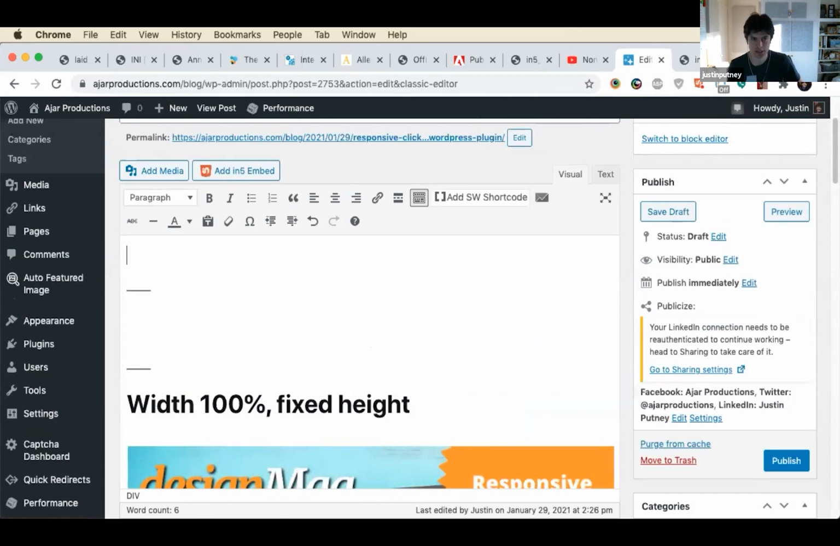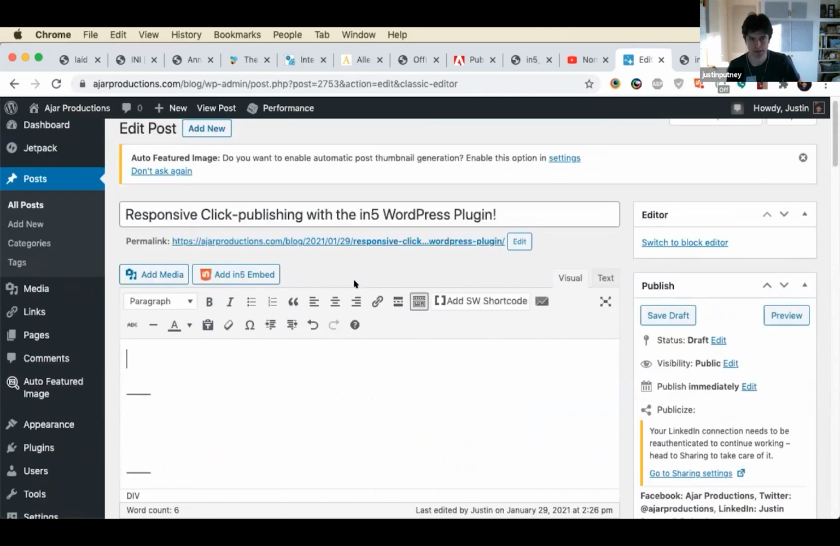So let me just delete. This is just my little test area. And so this happens to be the classic editor, but this works in the block editor. When you install this, you get the same option. You just search for it. It's called Add M5 Embed.